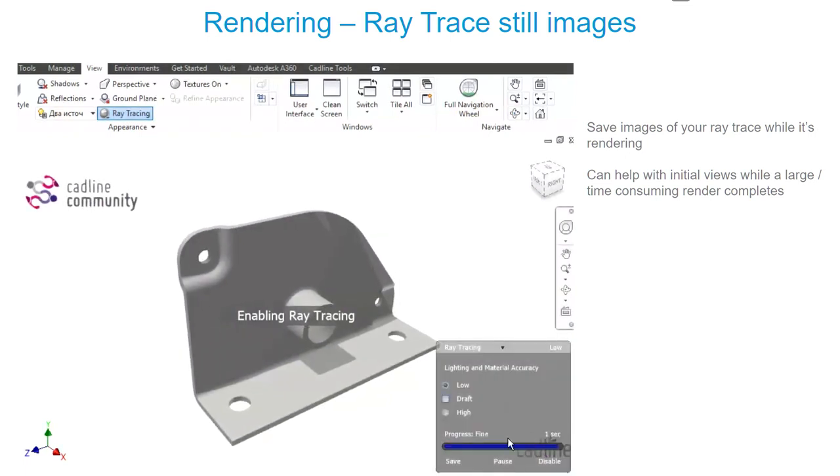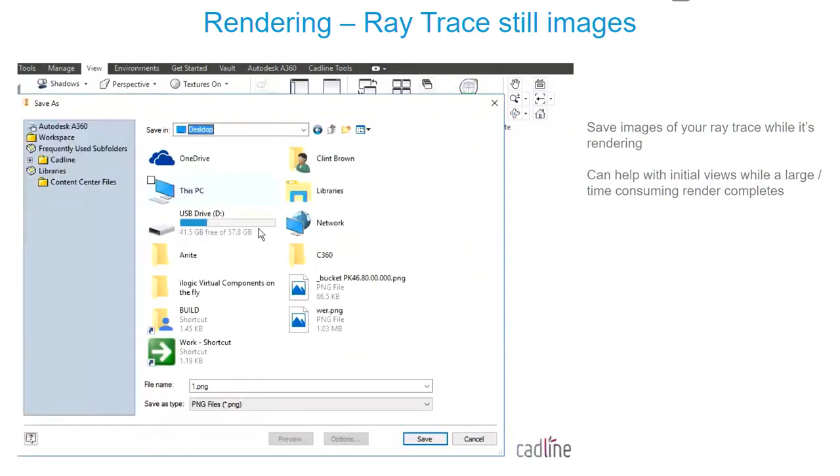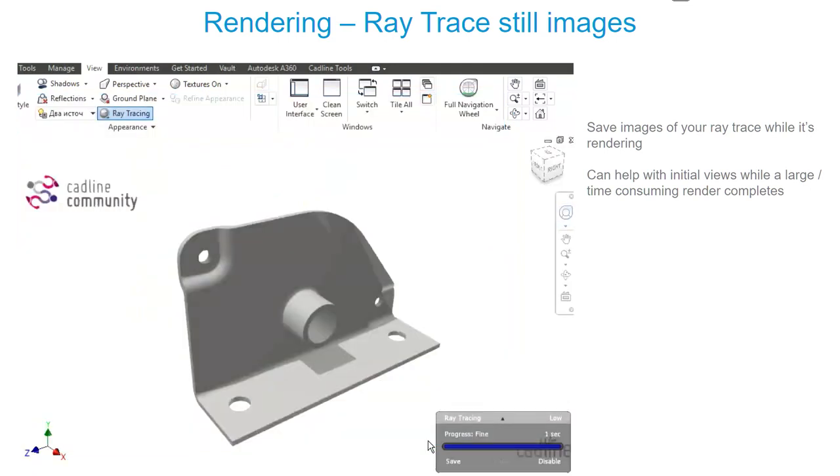Right. Rendering. You can save out stills of a ray trace while it's going. This is a very simple one, but if you've got a really complex ray trace going, you can hit save and actually export out images while that ray trace is going on, so you can get some sort of previews of where you are before you do a final render.